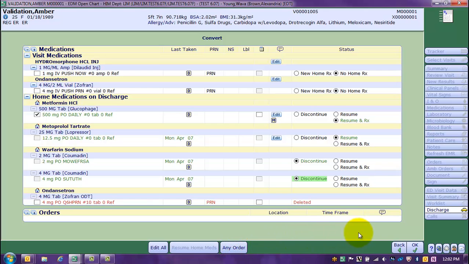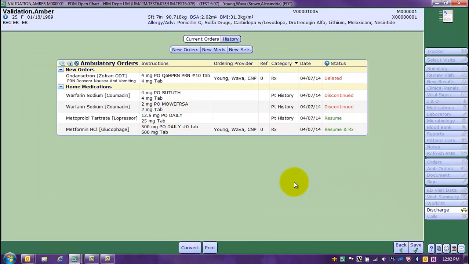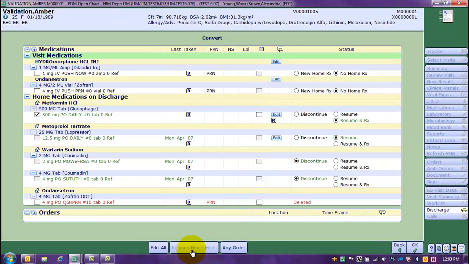Once you've completed your med reconciliation, you can click the OK button. From here, it will give you a preview of what you have selected, and then you can click Save and file your orders. If at this point you realize that there is something incorrect and you need to reconcile the medications again, you can always select the Convert button again.